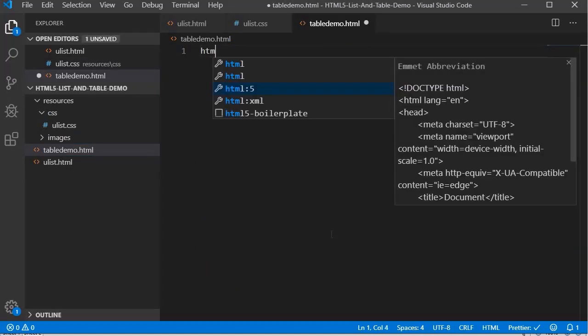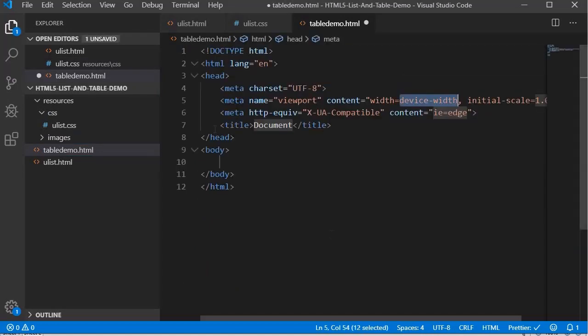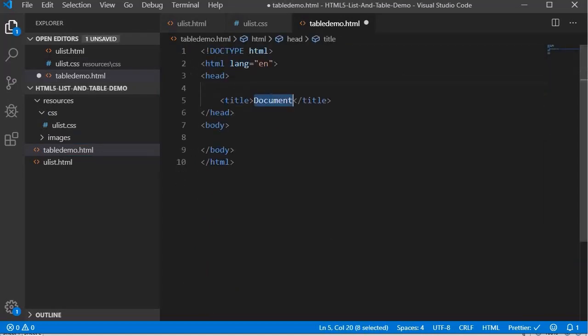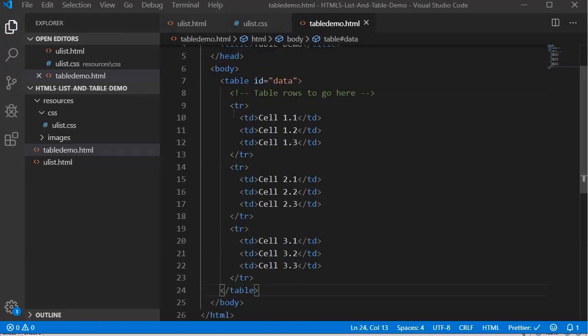Now generate the HTML5 code with the help of snippet. We will remove this one, and here we will call it table demo. So to create the table, we have to use a number of tags. So let me write it, then I will explain. So here you will look into creating the table in HTML5.